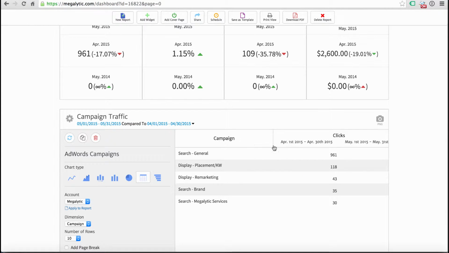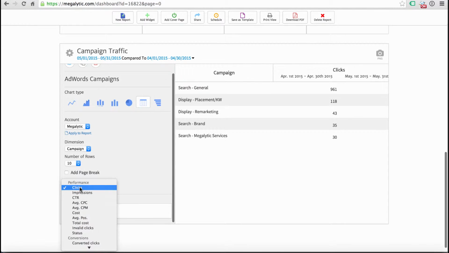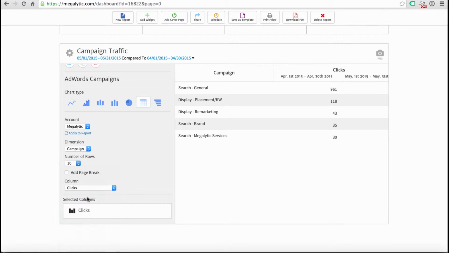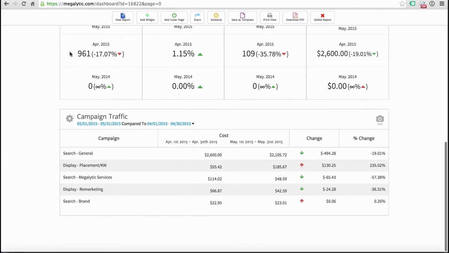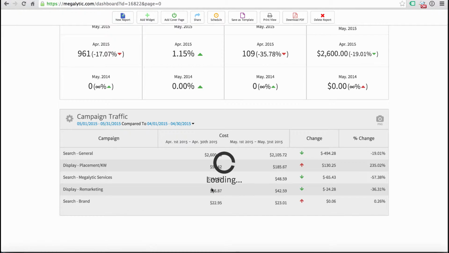You can adjust the metric that's selected by going in here to the column, and let's say I want to look at cost instead of clicks. I can easily do that. So now it's comparing costs from month to month. I'm going to take the comparison off. So we're now looking at just the month of May.